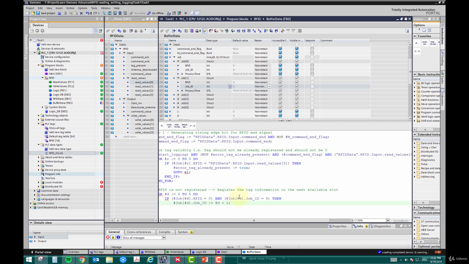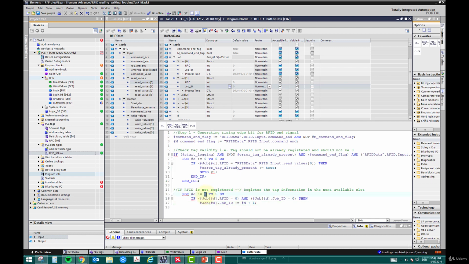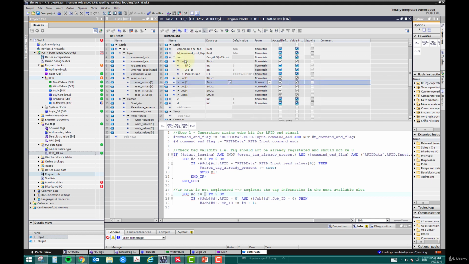Now what does it mean? For example, it's at 0. This is reading here, this is 0, and if the first element is 0, suppose nothing is written, which is true, and the first job ID is also 0, which is true because nothing is written, then job 0, job ID, what should we have here? The first job ID. So D was 0 plus 1, so 1 will be written in the job ID. That's why I've written D plus 1.